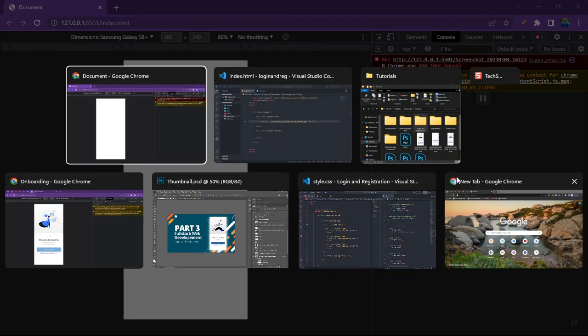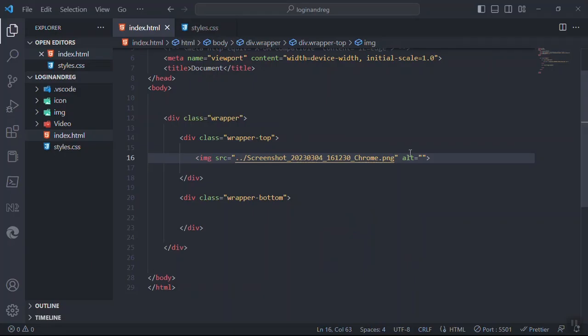Why is it not showing? It's still telling me not found. For some reason, I don't know why it's not showing. So let's just continue. But now what we want to access is inside of this directory.